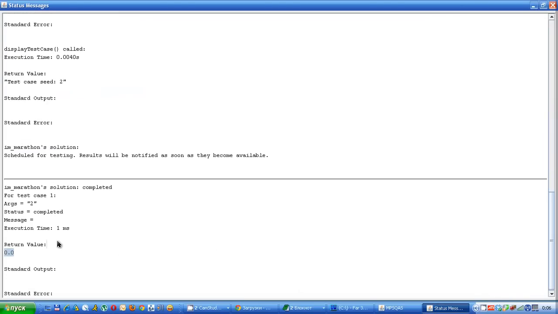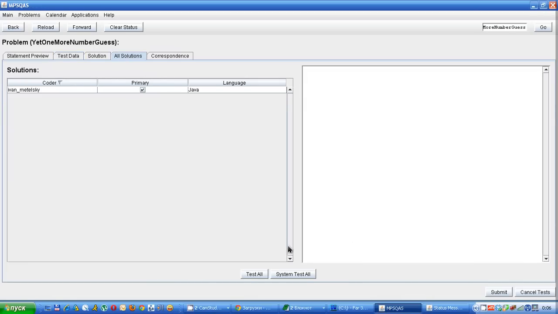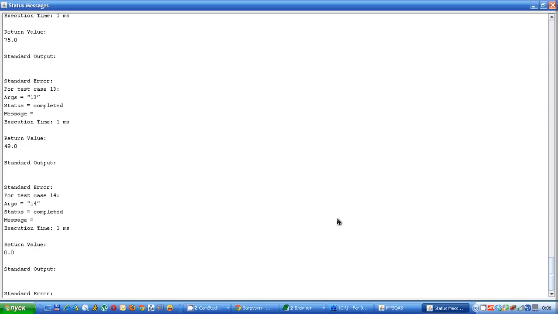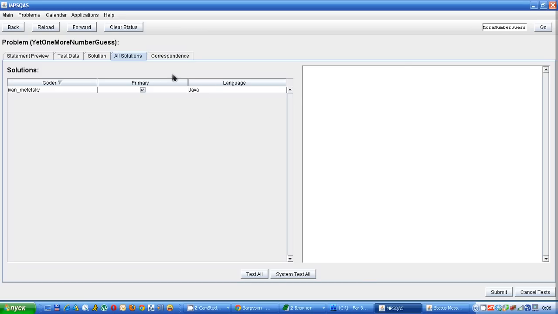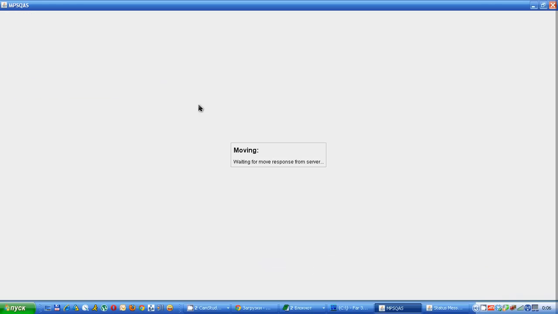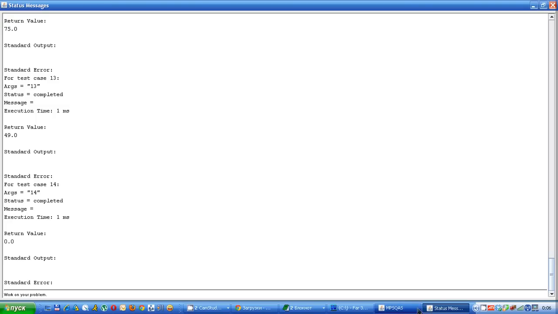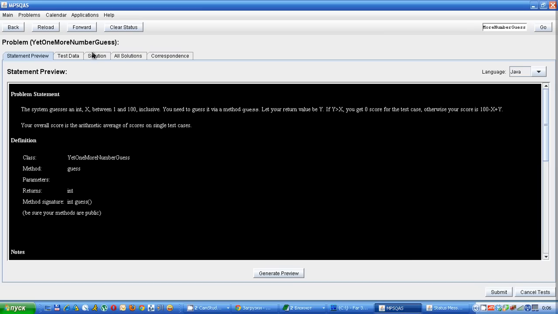We can also use system test all to test on all cases. Unfortunately, it's not possible to test on all example, provisional or system cases, only on all cases of all kinds. If we add one more solution here and press system test all, we would also see aggregated scores generated by this method. I won't show it.